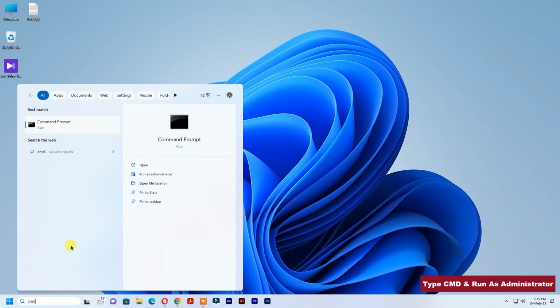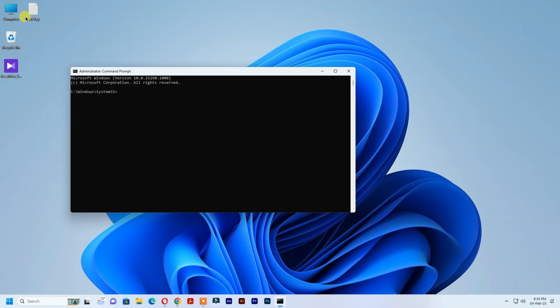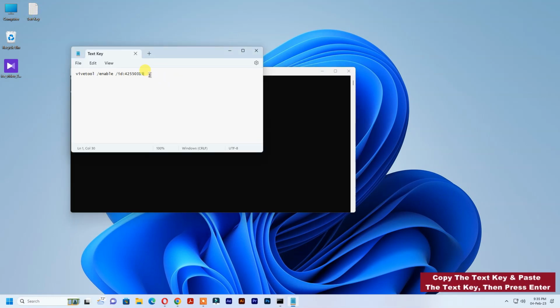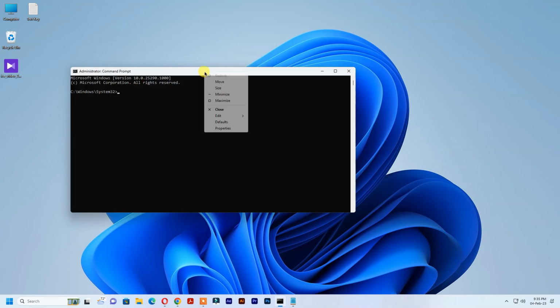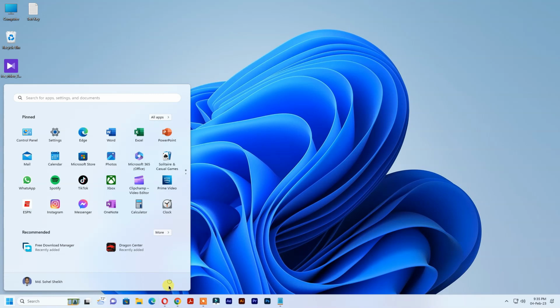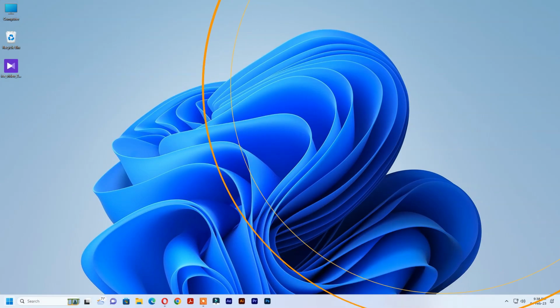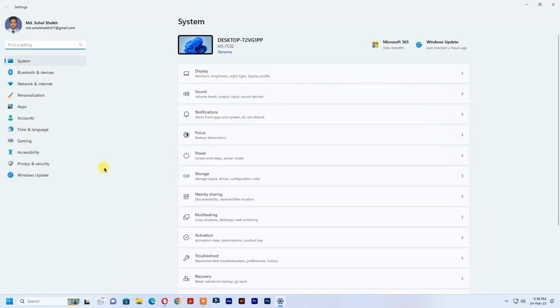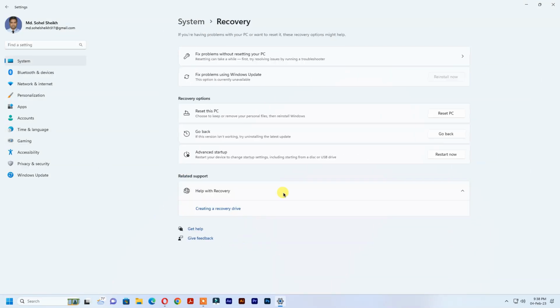Type CMD and run as administrator. Copy the text key and paste the text key, then press enter. See the features added. Restart your computer. See, the new features are added successfully and working well.